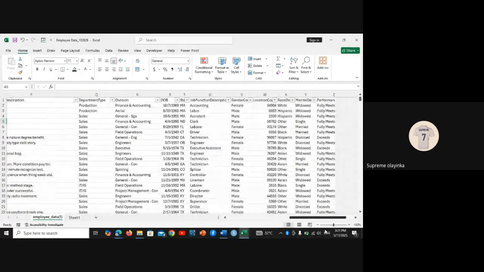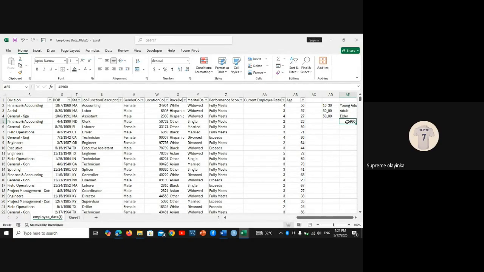Now I want to classify this particular employee: are you a young adult, an adult, or an elder? I can do that by using a logical function. Logical function means that if this thing is true, by using something like IF, if you are within this range of numbers, then it will return this. If you are within 10 to 30 years, return young adults. If you are within 30 to 50 years, return adults.